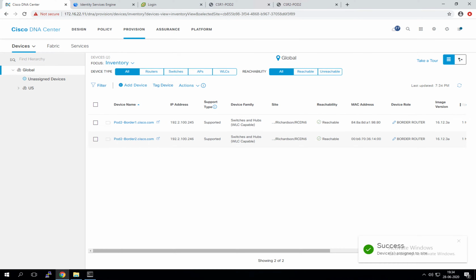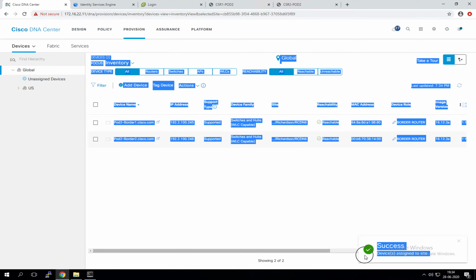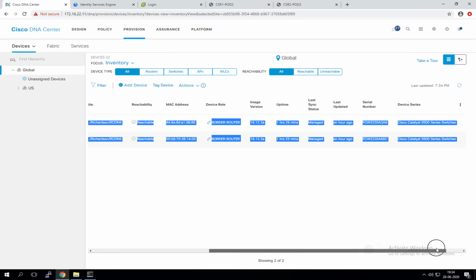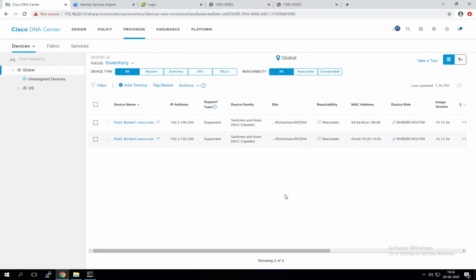So we're basically telling DNAC that these 2 devices are on that specific site, so that later when we push some configurations, we can push configurations per site.